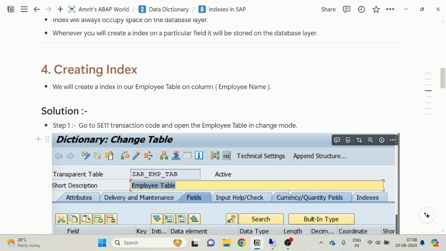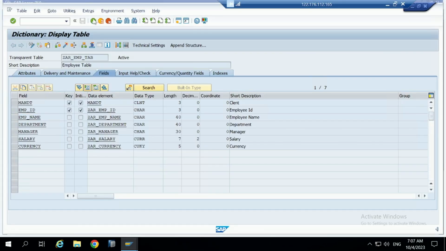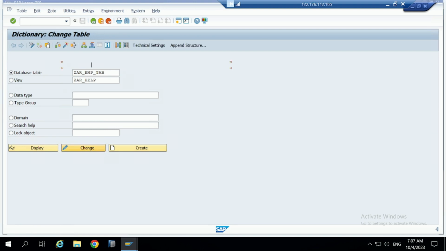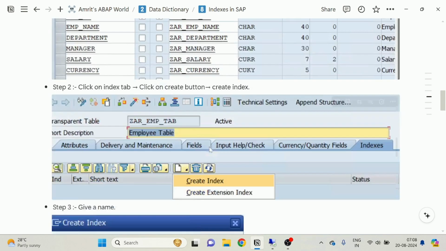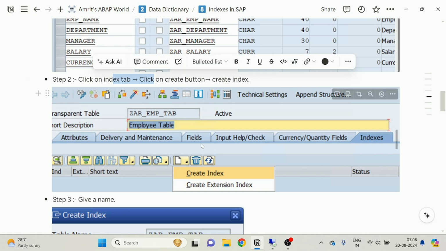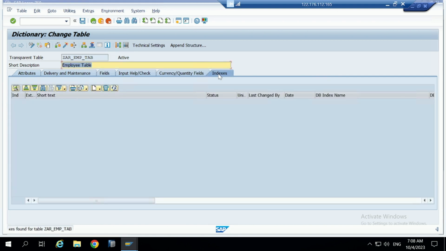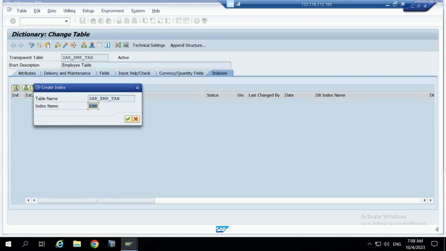So let's implement our index. The first step is to open your table in change mode. Then the second step is to go to the index tab and click on it. Here we will have an index tab, and you can see "no index found for table" with my table name. So there is no index currently available, and we are going to create one. Here we have a create button, so simply click on it and go for create index.